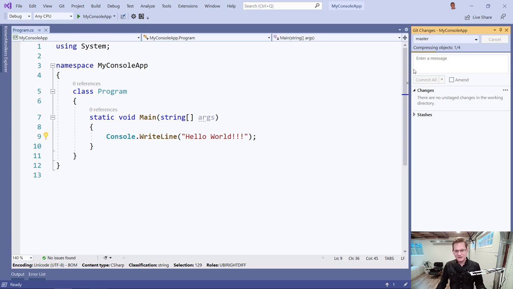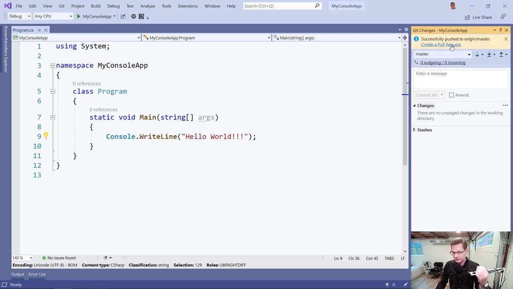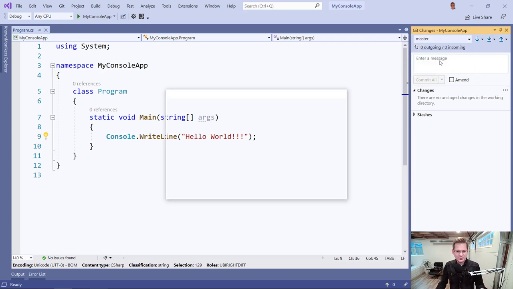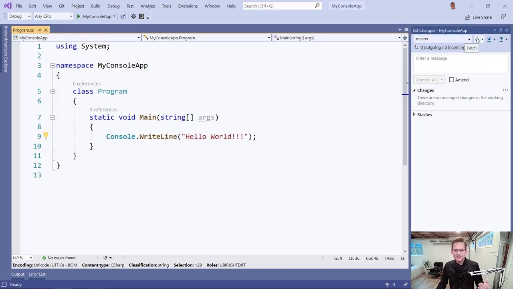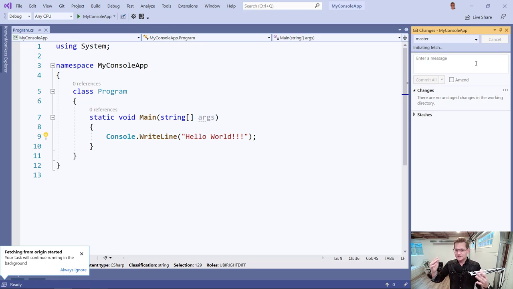There are a lot of features, such as being able to create a pull request of what I've just committed, and do branch management, very easy: create a new branch, check them in and out, merge them together. I can do a fetch, pull, and push, everything right here with a click of a button.